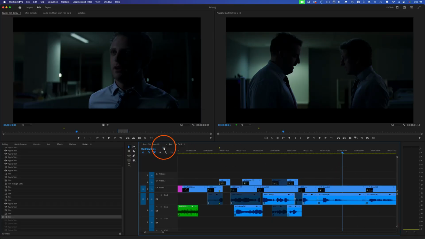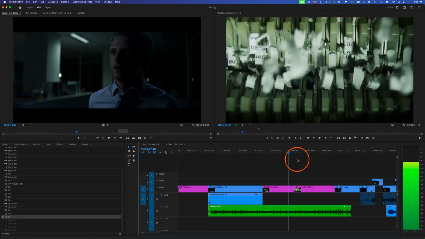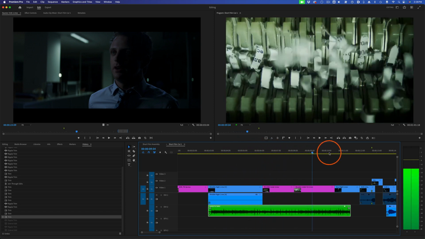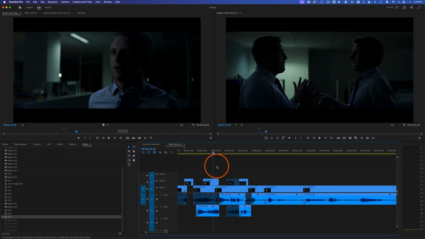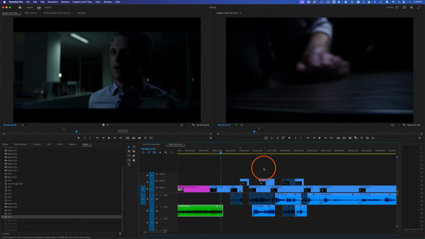So let me show you how to use a few of these tools and commands on a sequence edit here. I've got another version of my short film. I've started assembling everything. I've got some sound effects now for this paper shredder. And then I have this scene here between the two guys. Let me zoom back out a little bit here and just hit play.